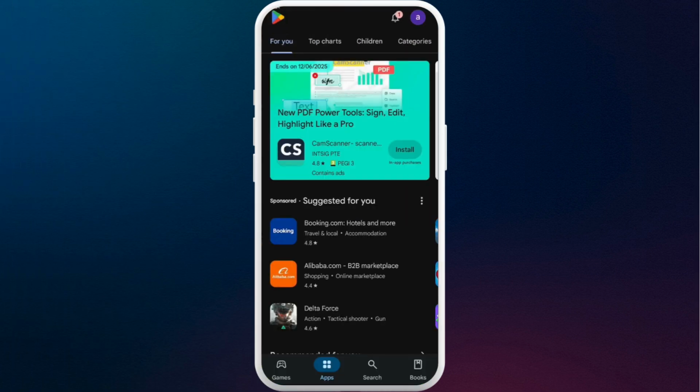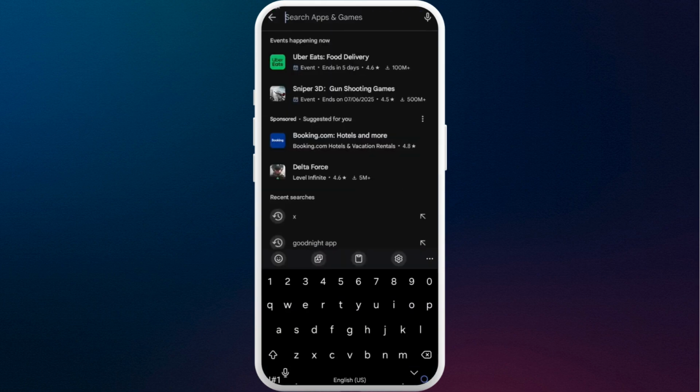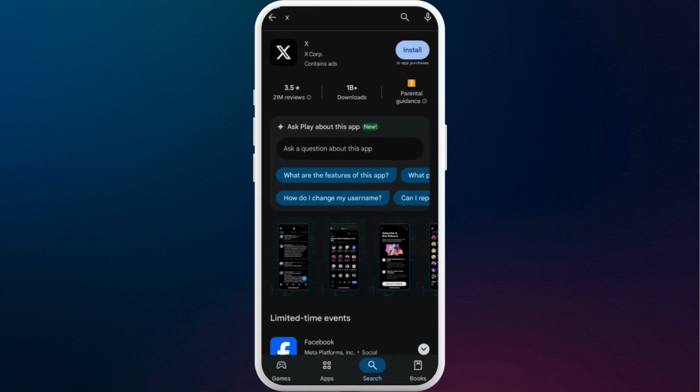If you're using an iPhone, you can head over to your App Store. Once you're in the store, tap on the search bar and type in X and search for it. You'll find the app in the search results.